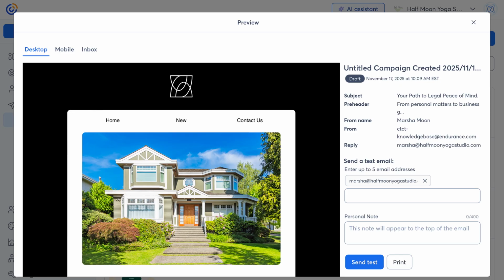If you notice any issues or broken links, just close the preview window and edit your email to resolve them.